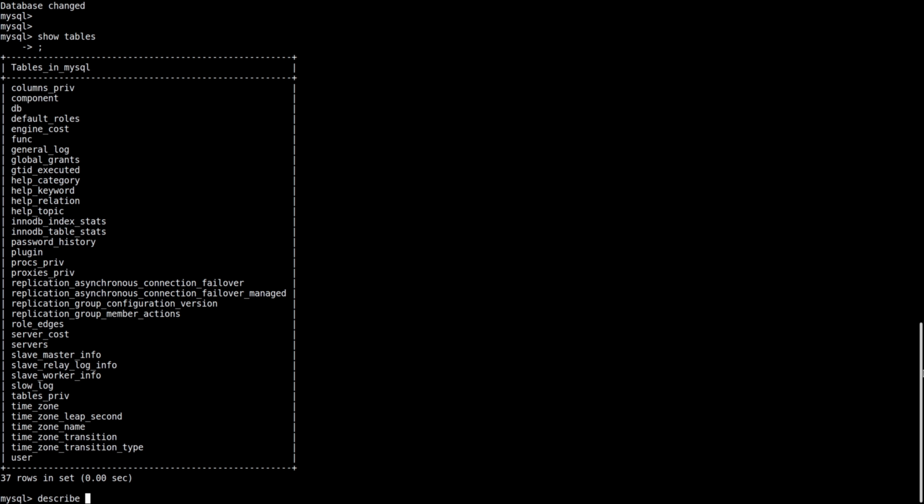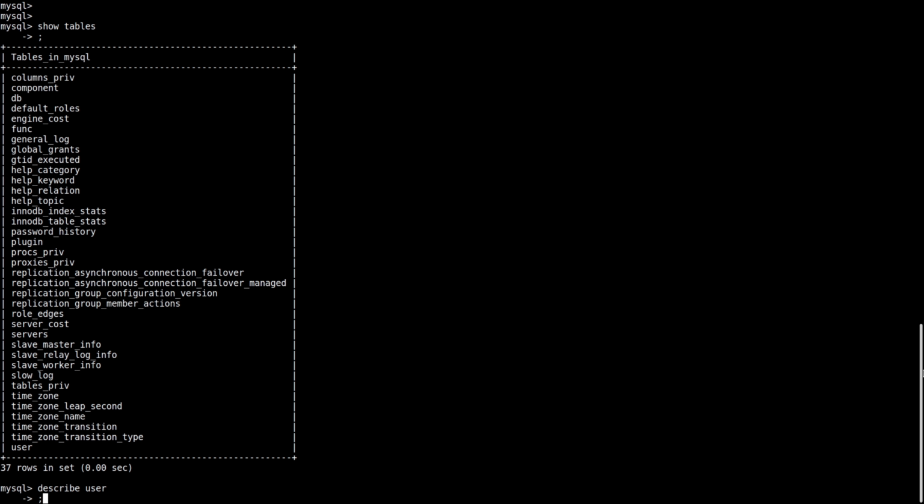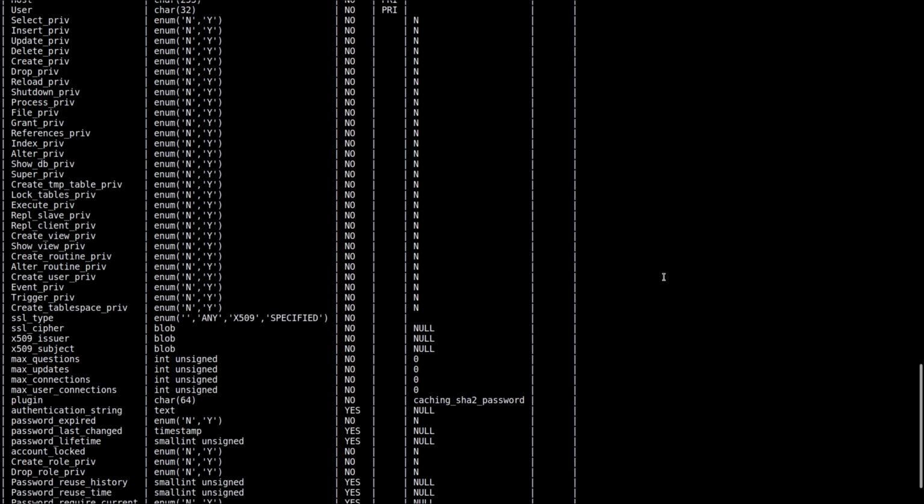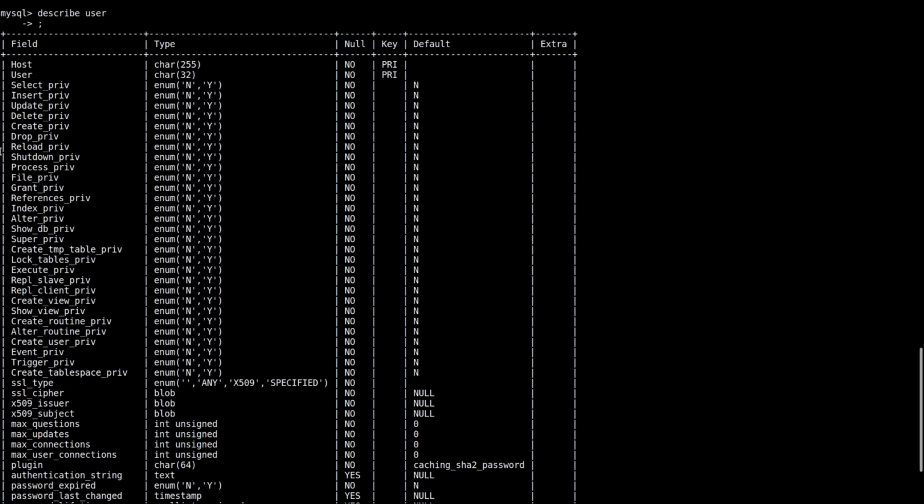So we can use the describe command to show the schema of the user table inside the mysql database. So, describe user. User is the table. Don't forget the semicolon. So this is the complete schema for the user table that is inside the mysql database we're using. So you have here the column name of each field of that table. You have here the types.